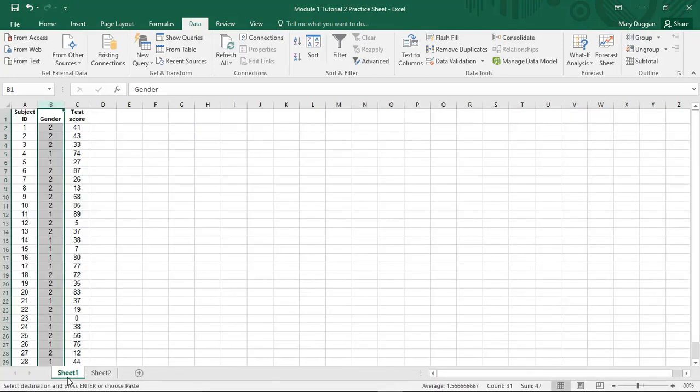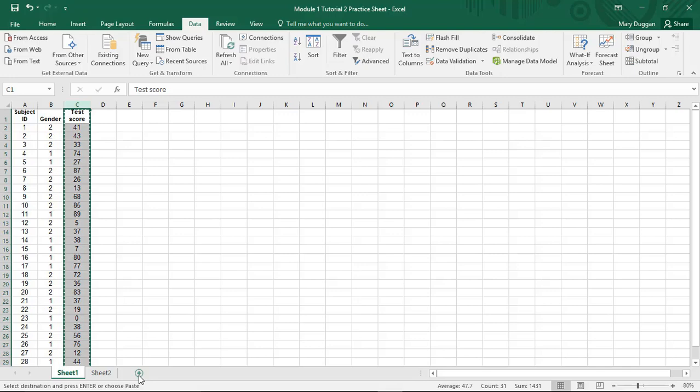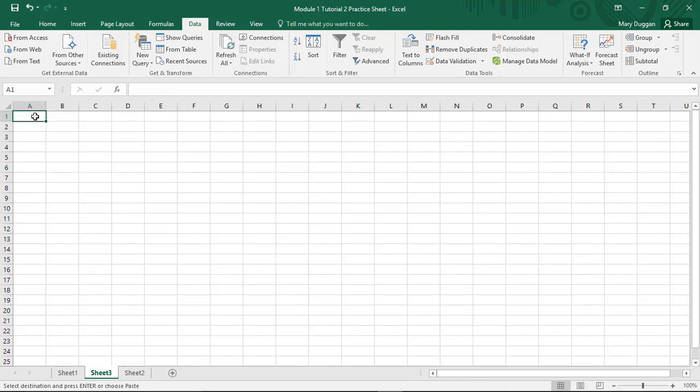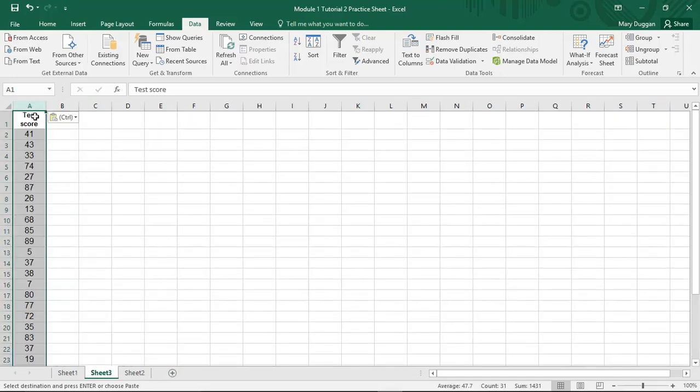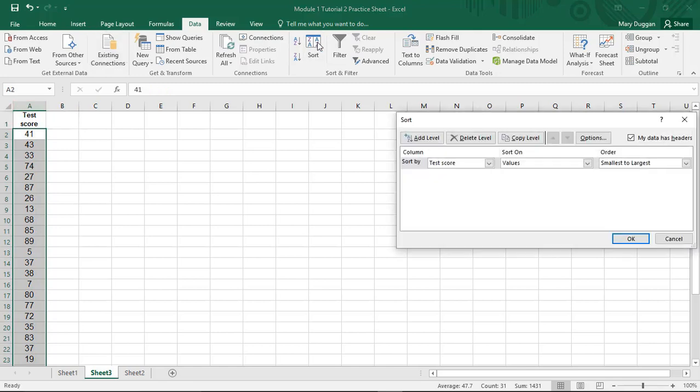And now we're going to do a frequency table for the test score. So I'm going to copy this column, make a new sheet. There it is. And one of the reasons why I'm taking the time to make a frequency table for this test score is because it's the first step towards making a histogram. So what I'm going to do first is sort these scores from lowest to highest.